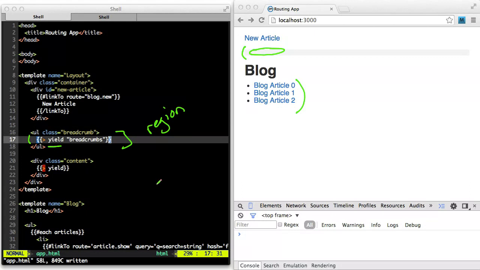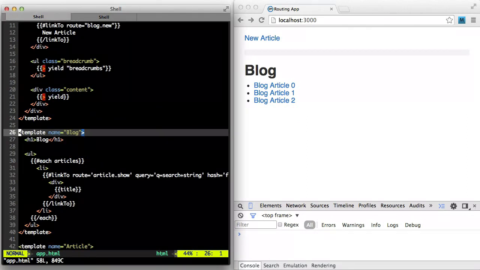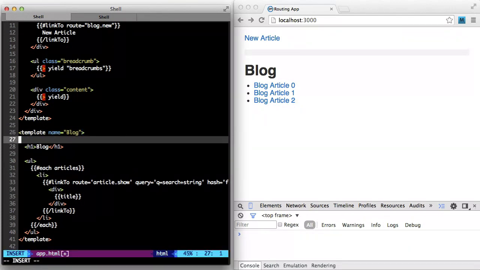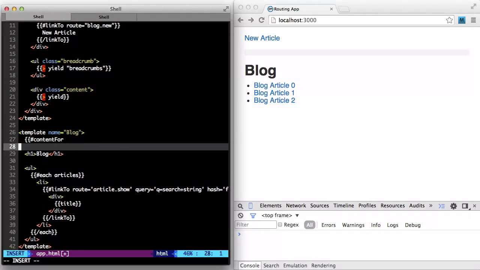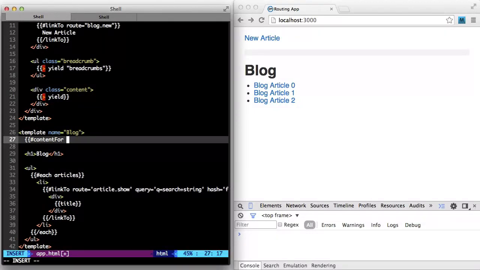Now, historically, we've done this all in JavaScript, but to start us off, I'm going to show you how to do this directly in our template markup. What I can do is go inside of the template that's going to be rendered for this route. So in this case, that'll be the blog template, and I can use a new helper called contentFor, and we're going to use it with a block-like expression using this pound symbol.